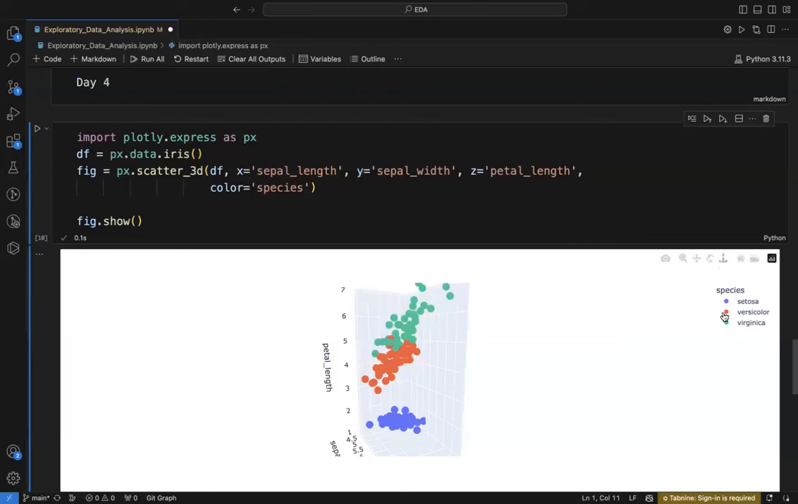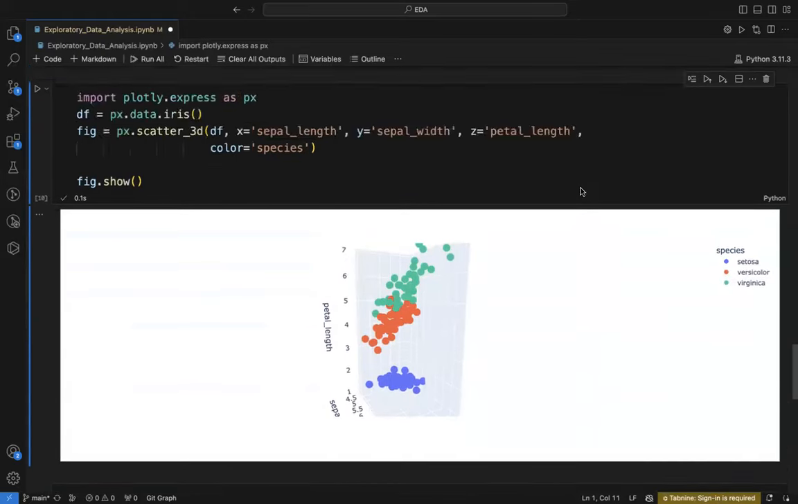Color: I want to color it according to the species. This blue color is setosa, this red color is my versicolor, and this green color is my virginica. After that I'm plotting this. Now let's come to the plot and understand.